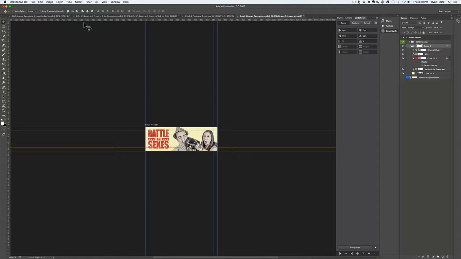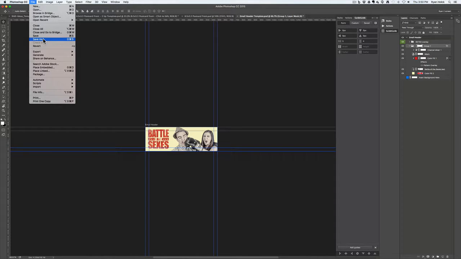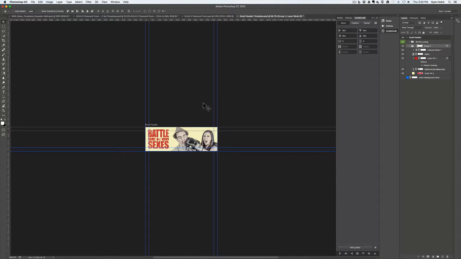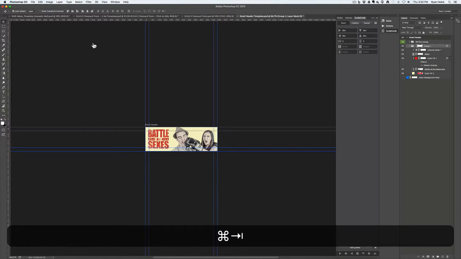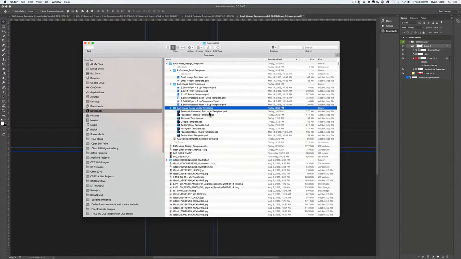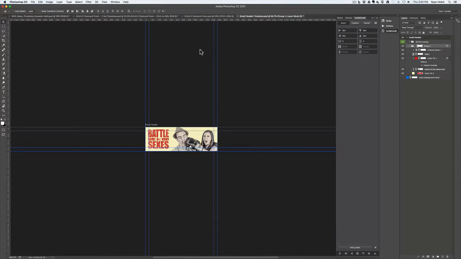I could save it, do a save as, and I would save it as a JPEG that you could then include into your emails. All right. So you could then go back and grab one of the social media templates. Let's say we want to do a cover photo for Facebook.